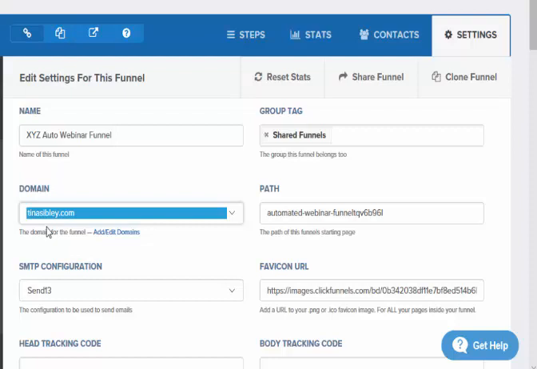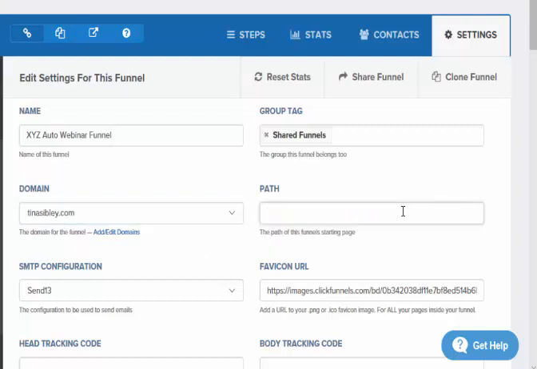And the reason for this is because a lot of people do, you can use just the ClickFunnels domain, in which case it will come up tinasibley.clickfunnels.com and then the path of the funnel. So it's going to be automated webinar funnel, so you might call it awesome webinar. Obviously going to give it a name. Okay, that's really important because this is going to affect the link that you give to people.